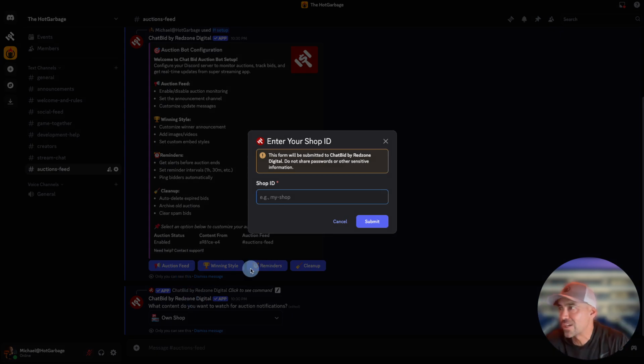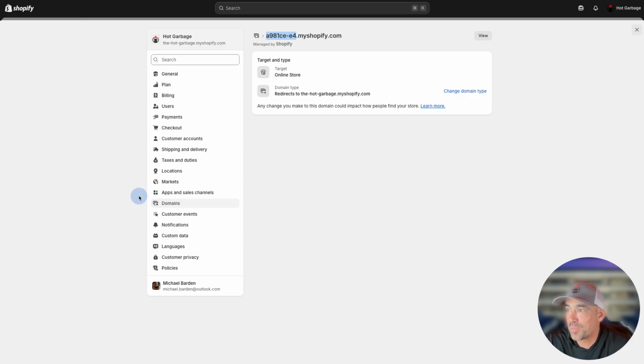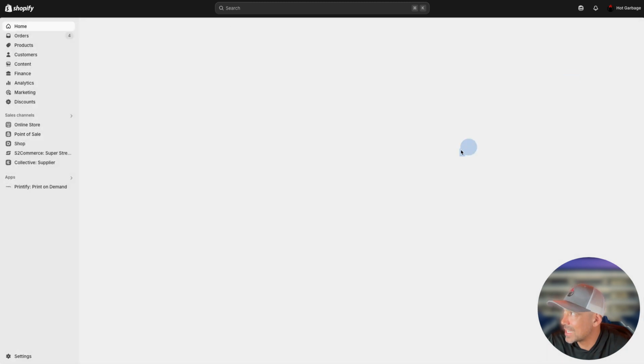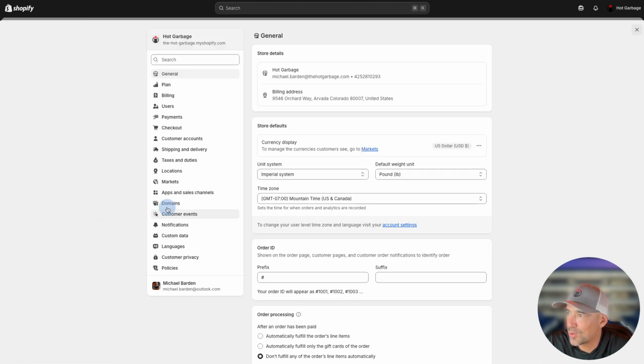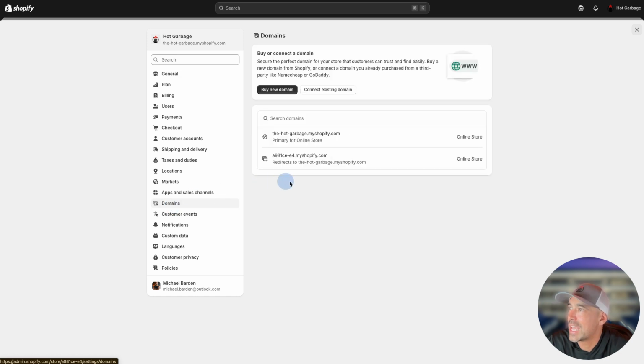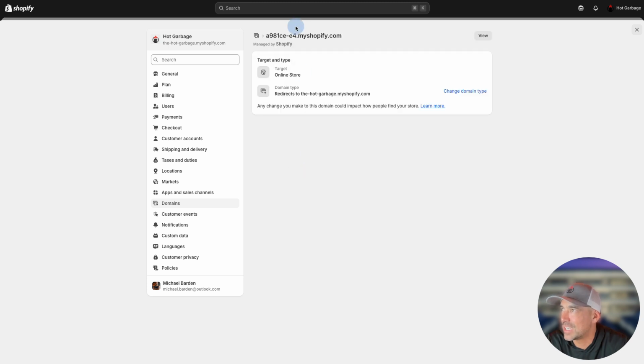So I'm going to click Own Shop here. It's going to ask you for the shop ID. This is really important. Go to your settings inside of your Shopify store by clicking it on the bottom left-hand corner. You'll go to domains and the Shopify ID that you want to use. You might have a vanity domain or something that you've named it so that the URL is friendly for customers, but you're going to want to use this number here, which is the actual ID of your shop.